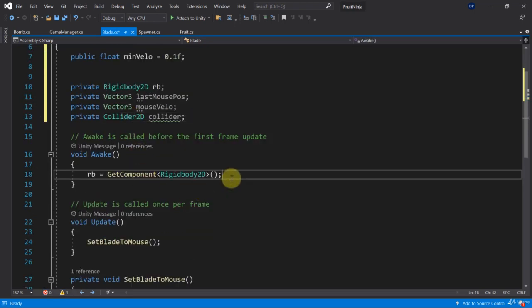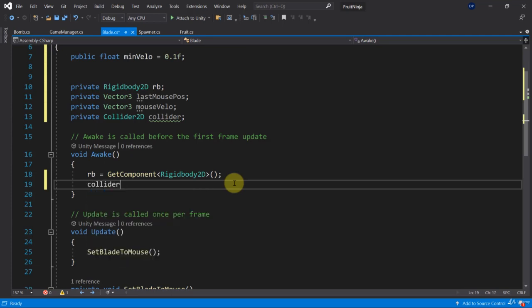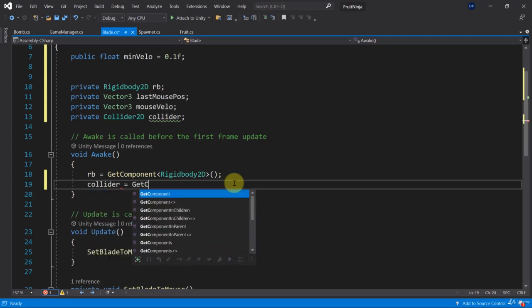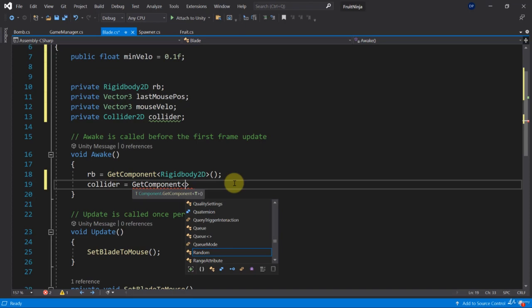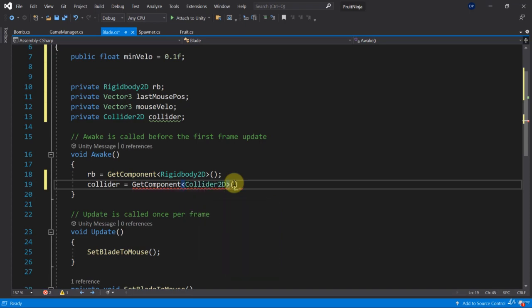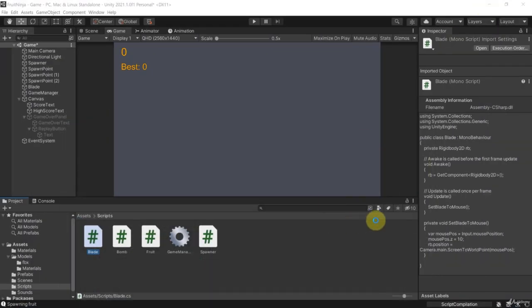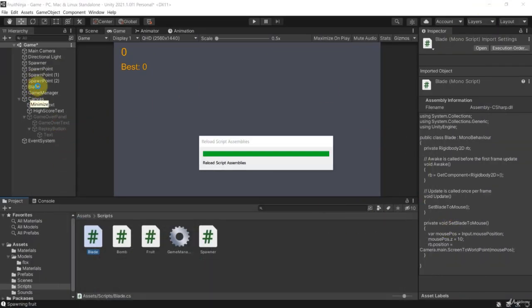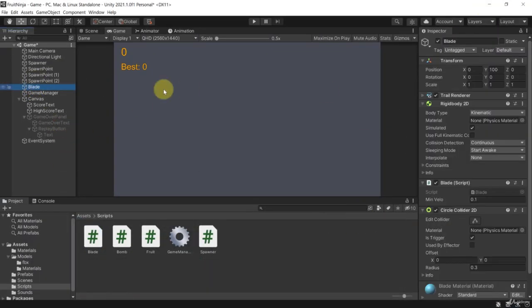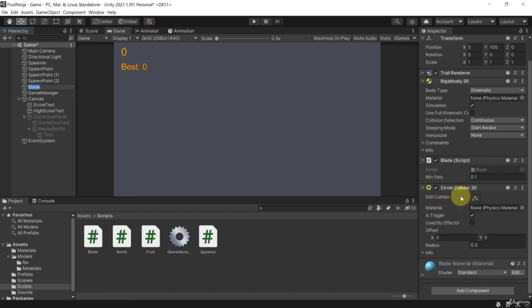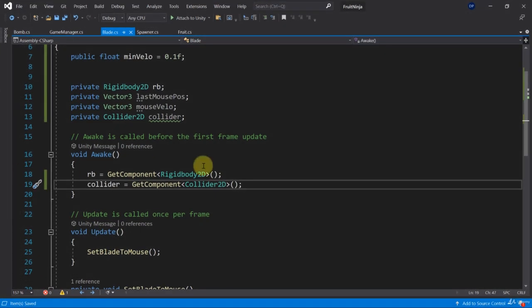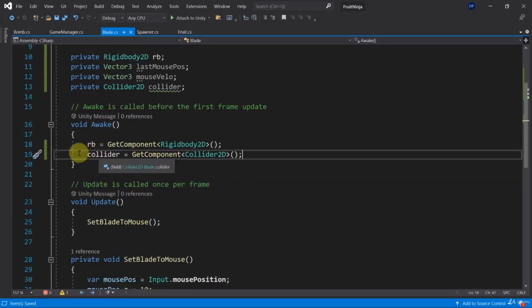Okay, so in the Awake method, we can now go ahead and assign the collider. We can get that by using the GetComponent method and getting the Collider2D from our blade. Okay, because this blade script is owned by our blade game object, and this blade game object owns a circle collider component as well. So now we can go ahead and use this collider. Okay, so let's actually use it.